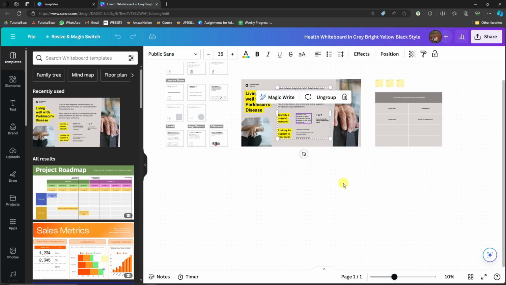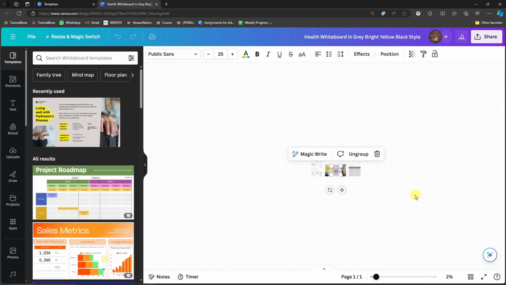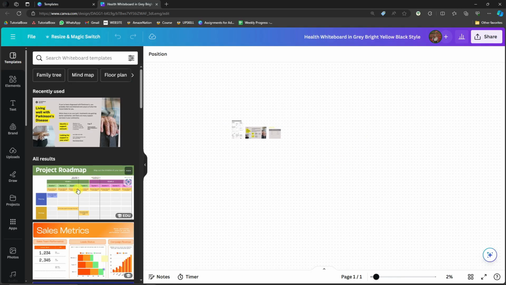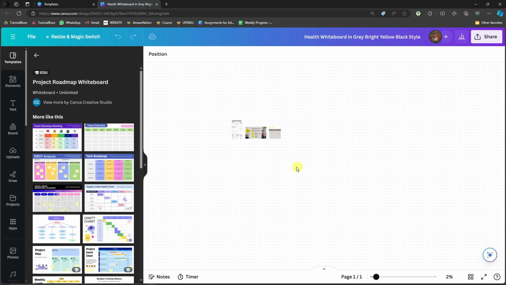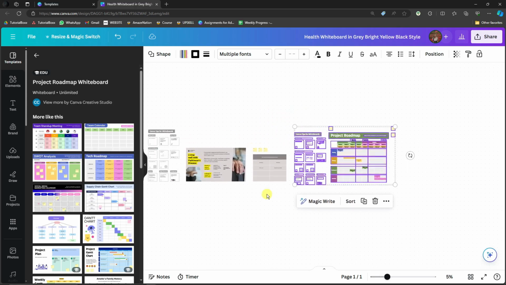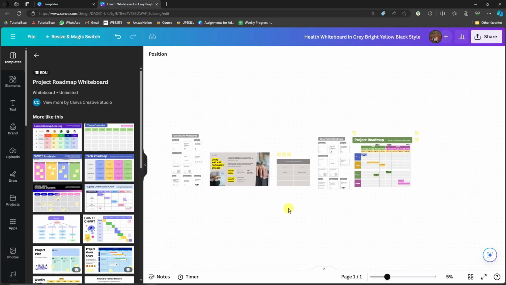As you can see right here, if I zoom out, there is so much space to work with. I can add a different template here to work with, like so. It's just basically looking like a project management application. So Canva is leaning towards that feature or field, whatever you may call it, and basically that is whiteboards for you.